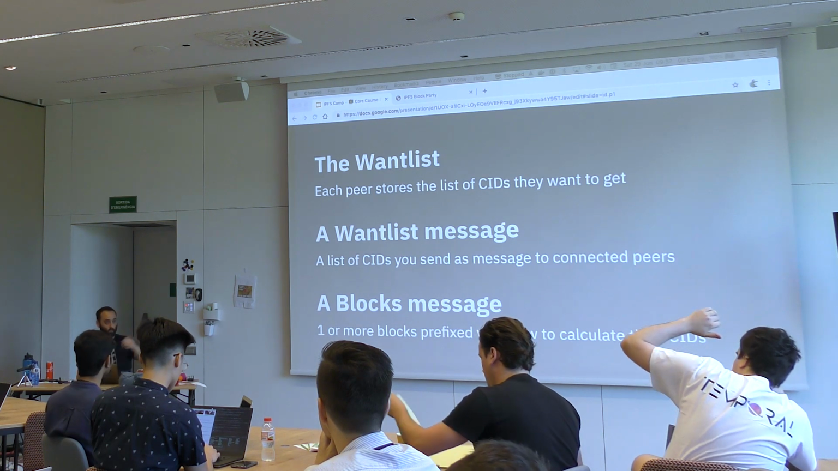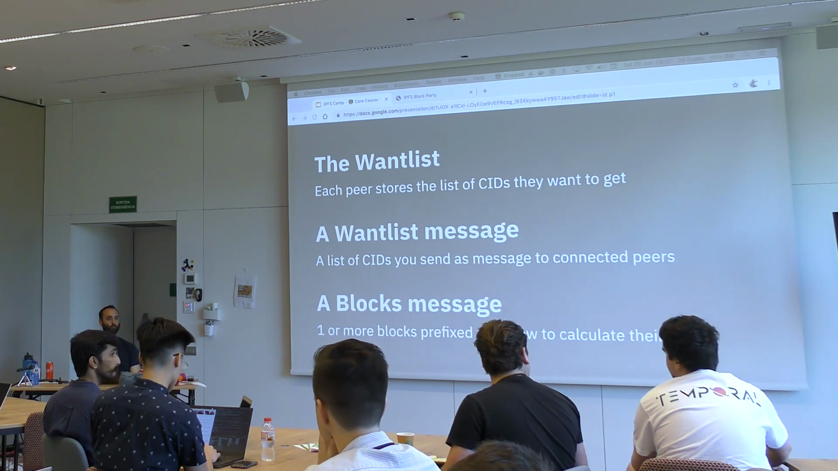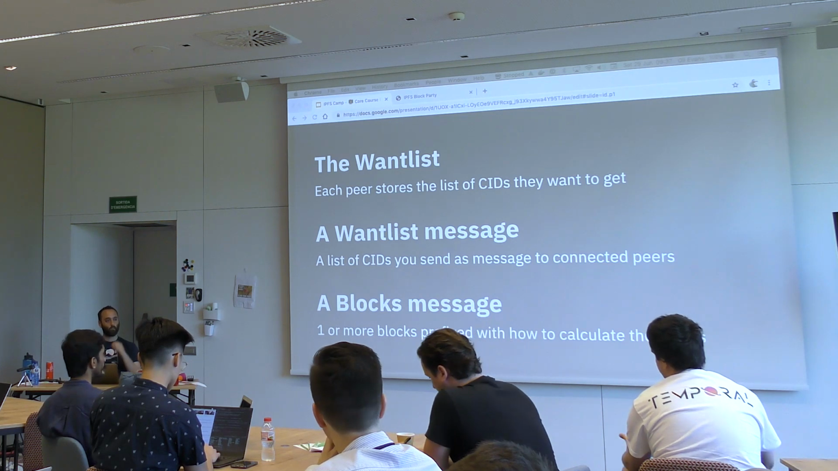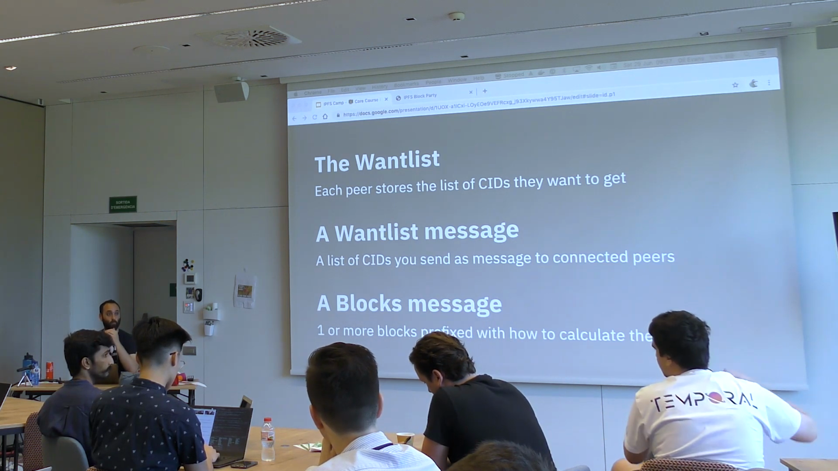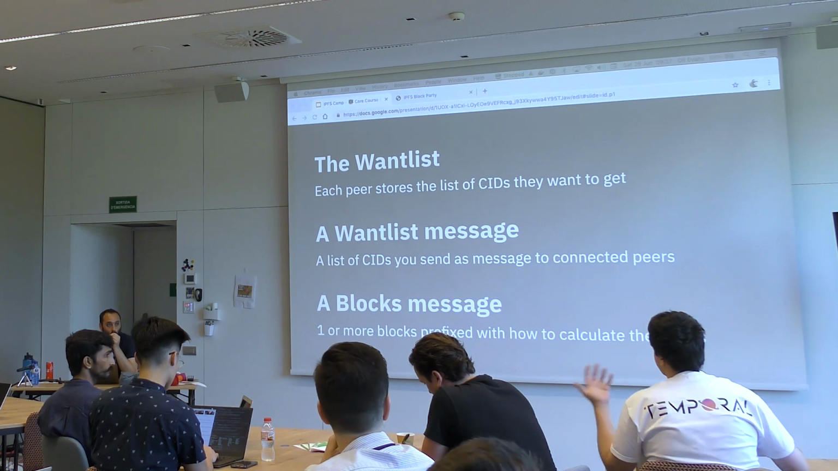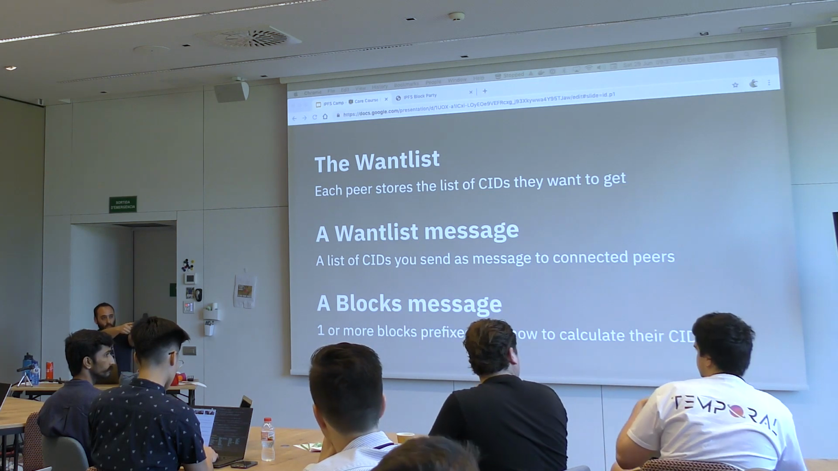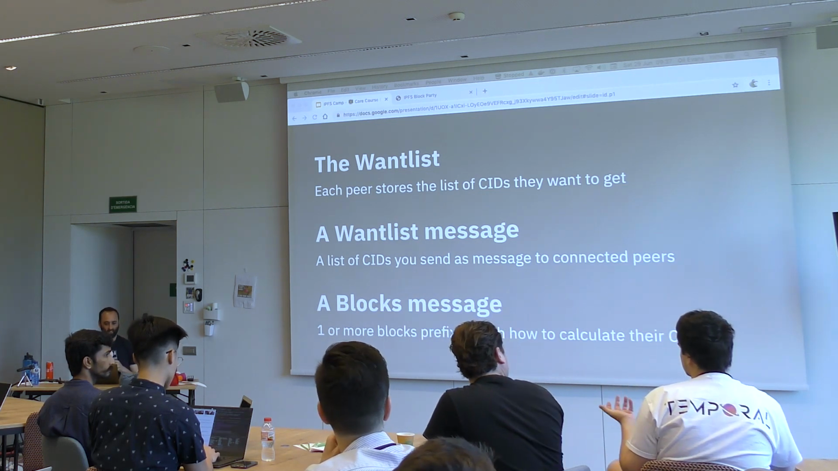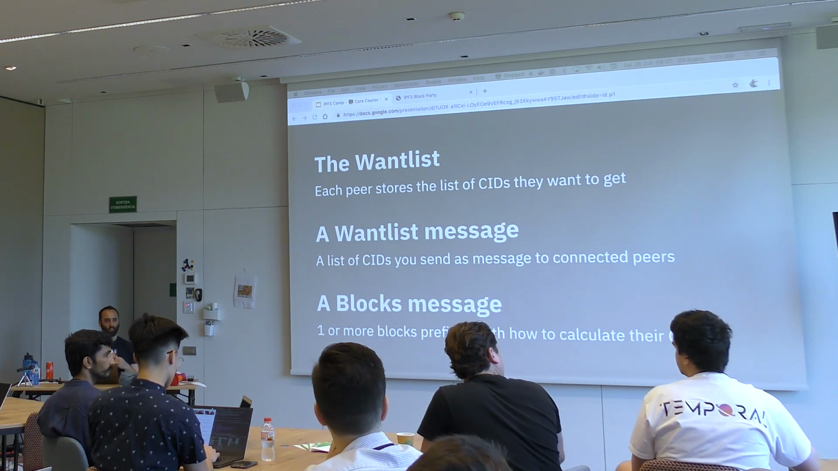Go for it. Are there any systems in place to, let's say you send out your want list, to recall that back? Because if you're just discarding all the messages that come, you're going to be wasting a lot of bandwidth. It's not insignificant.